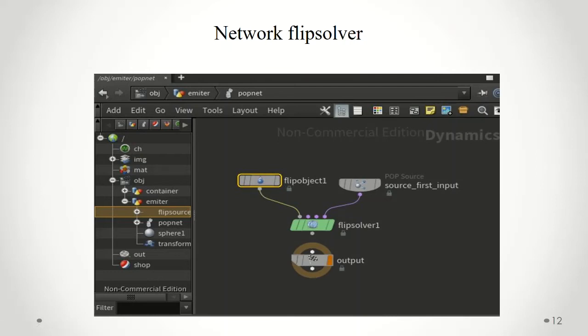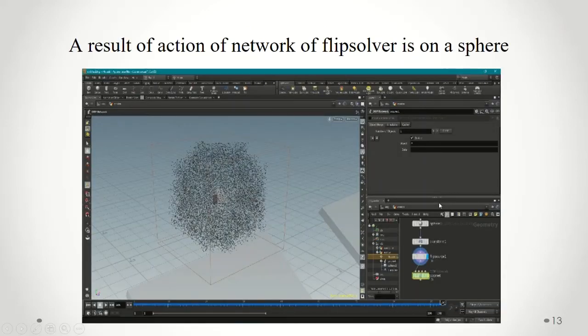Connecting the network of the FLIP Solver to the sphere, it is possible to see that a cloud of particles was formed around it. Now particles are only created around the sphere. In order to imitate the behavior of a stream of liquid, it is necessary to connect a gravity node to the network of the FLIP Solver. It will cause particles to fall vertically down.